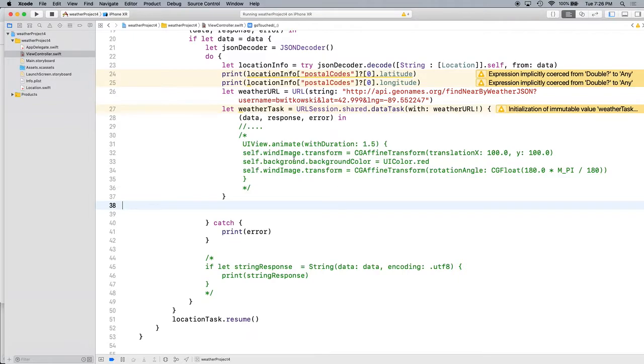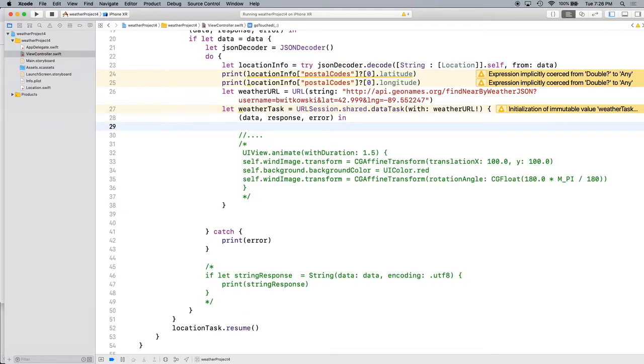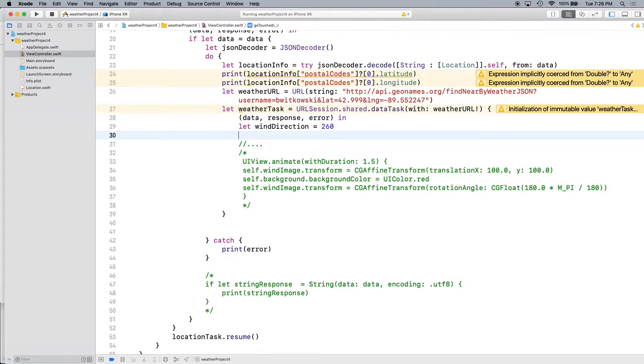The other thing that you're going to run into with this animation is I cannot do that here, because this is an asynchronous call. That's why we're using closures. So it won't let me update the user interface. I'll show you what I mean. Let me give you an assumed wind direction: let windDirection equal 260. I have that assumed wind direction, and then I want to animate my wind image.